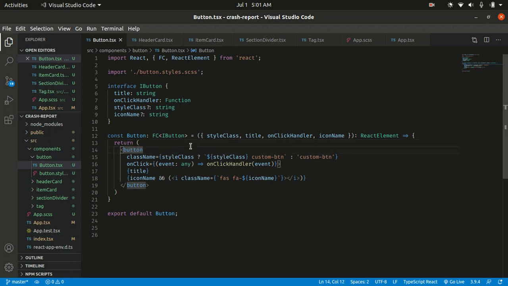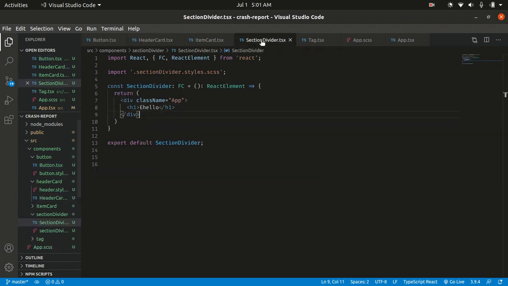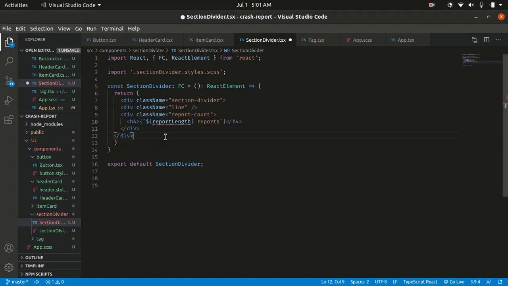Okay, we're done with the button here for now. So let's do the header card. Okay, before the header card, let's do the section divider component. This is just what it looks like. No more going on here. So it needs a report length.